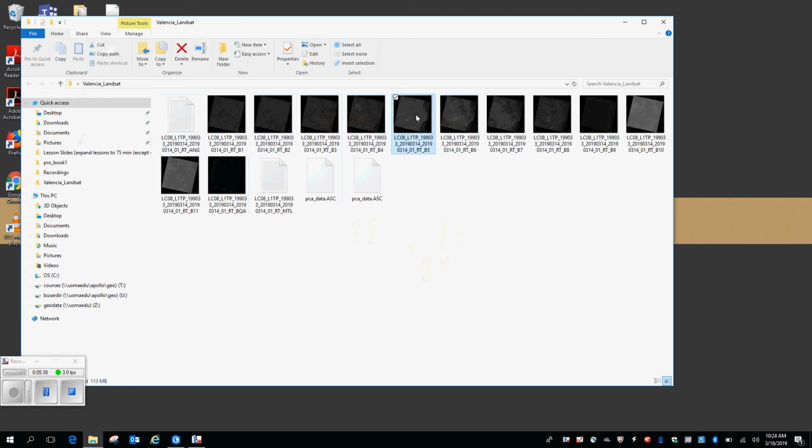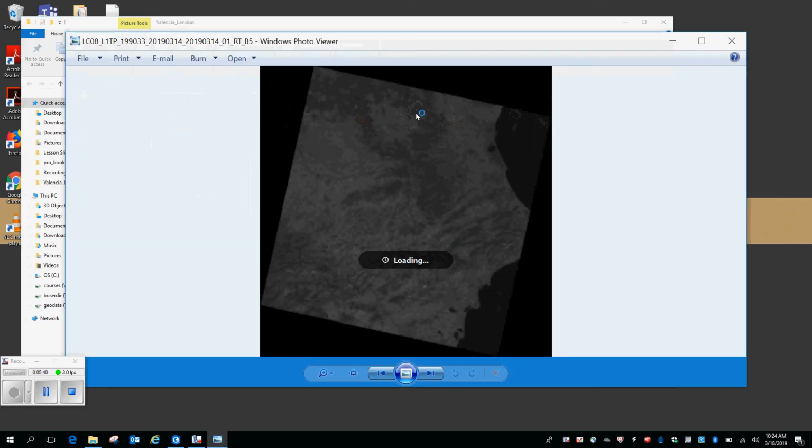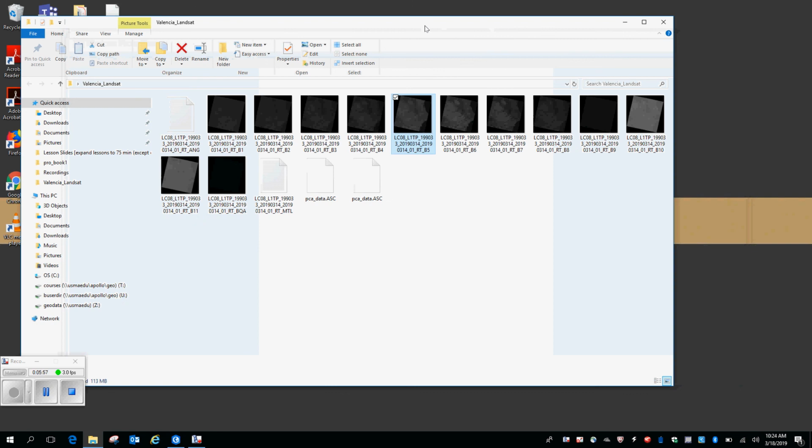We can open the individual bands, so you can see it's just a grayscale, 0 to 255-bit grayscale image at the different bands. When we're thinking about image enhancement, you can tell there's not a lot of high reflectivity in this particular band. So you may be doing some stretches with your data to make the data look good.